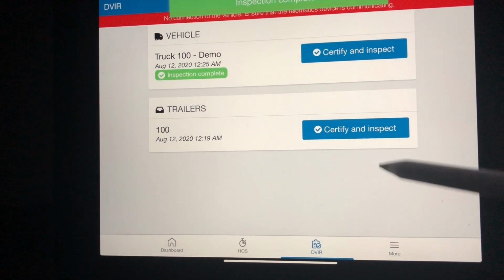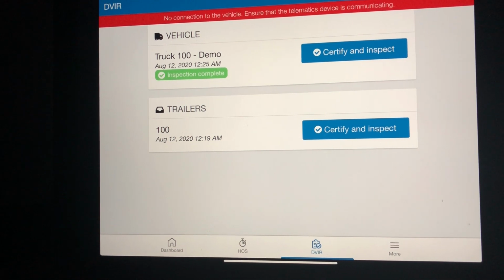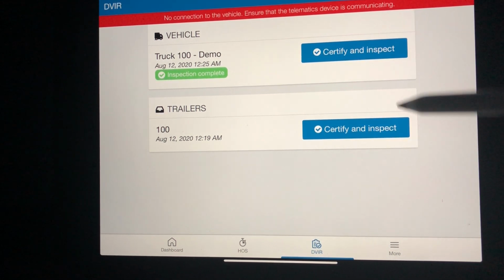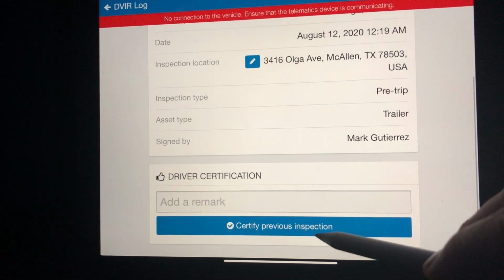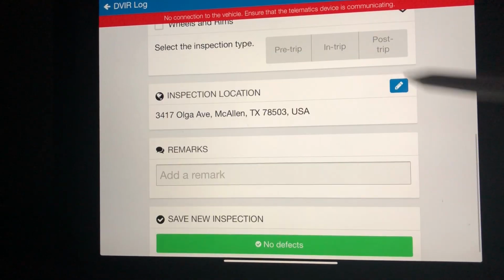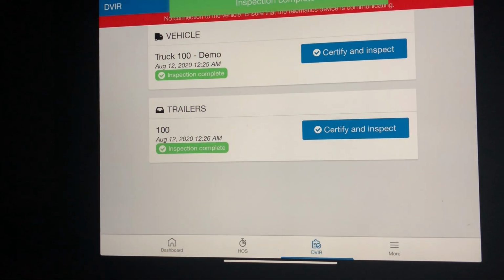Now, if you're bobtail, obviously you don't have your trailer, so there's no inspection to be done on your trailer. But let's say you do have your trailer and you're empty, right? So it's going to be the same thing. You do your certification, post trip. I found no defects on the trailer. Are you sure? Yes. Okay.